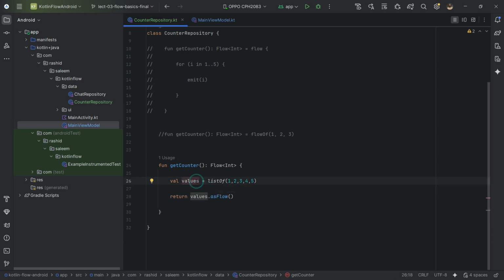We can do the same thing for arrays, arrayOf, or the values can be a range of values, let's say from 1 to 5.